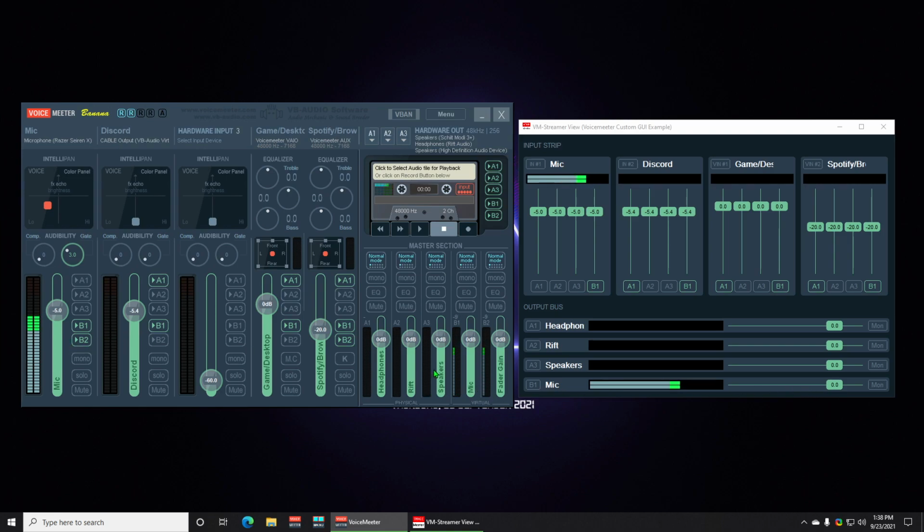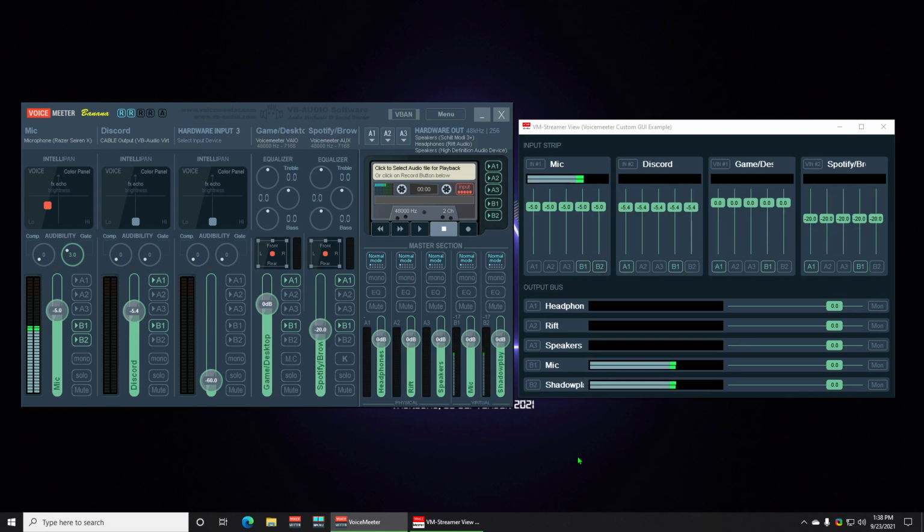B2 is basically another B1, but just for something else. So B1 could be your microphone in Discord, and B2 could be your microphone in Zoom or something like that. In my case, I use B2 for an app called Shadowplay. It's like recording software. So I will use Shadowplay, and you'll see that my microphone is going to both B1 and B2, which is good because I want my microphone to record in Shadowplay when I clip something in there.